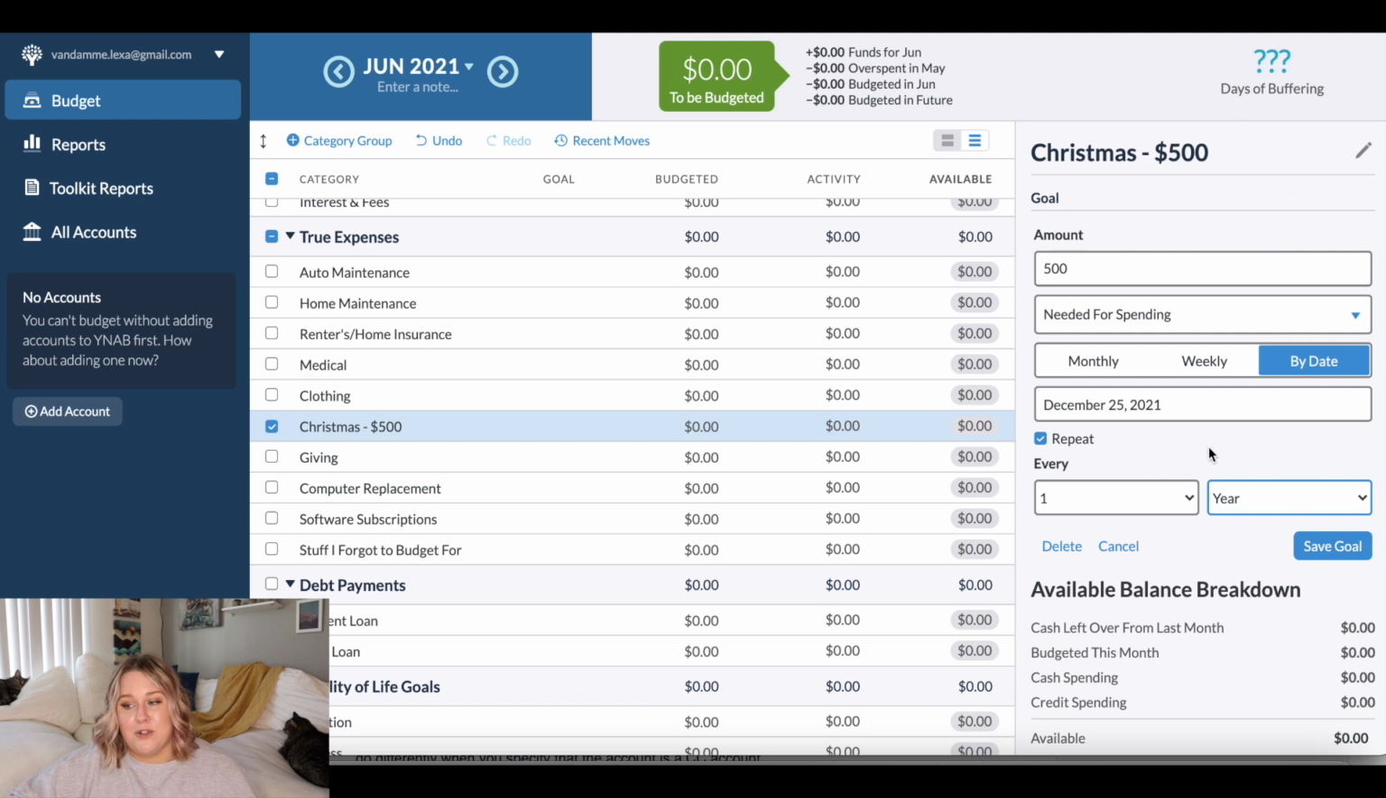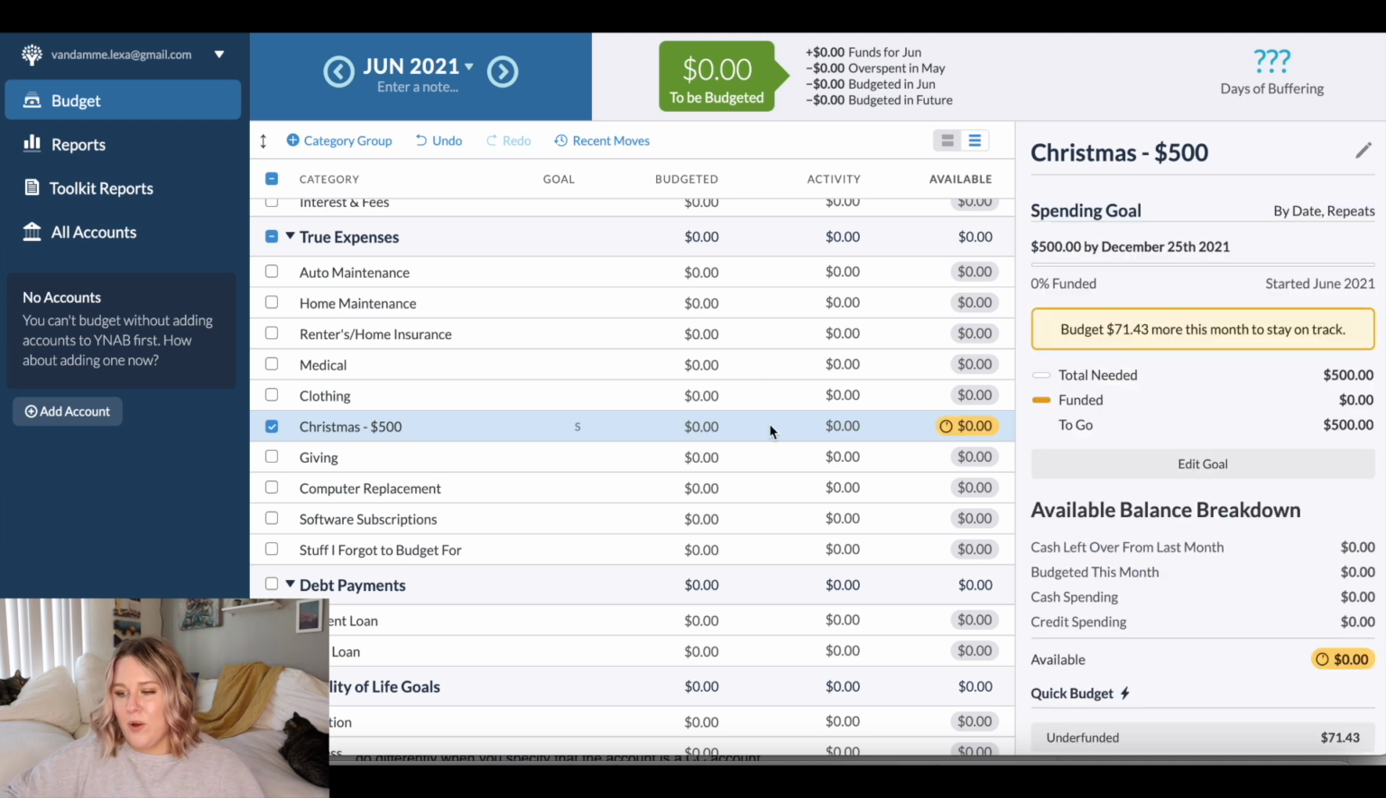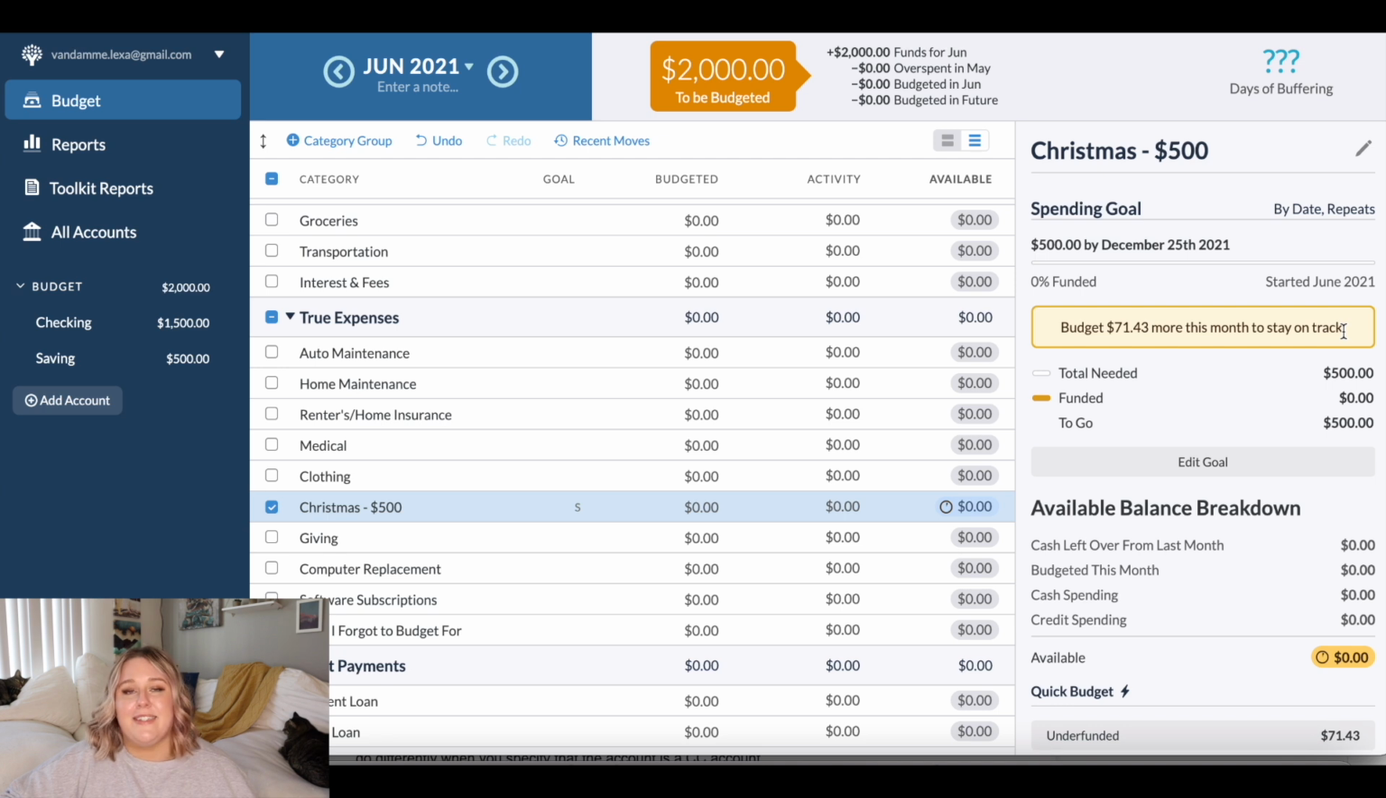So whenever December 25th of this year rolls around, I don't need to create a whole other goal. YNAB will know that on that date it needs to repeat itself and I need to start saving more money for Christmas next year. So I click save goal. YNAB is going to tell me right here that I need to fund this goal. YNAB is also really smart and has done the math for me.